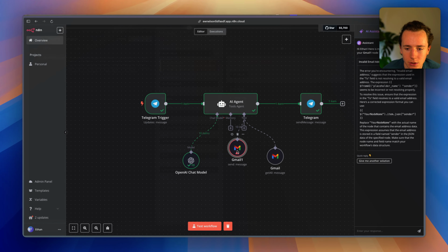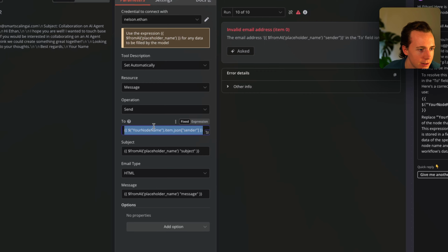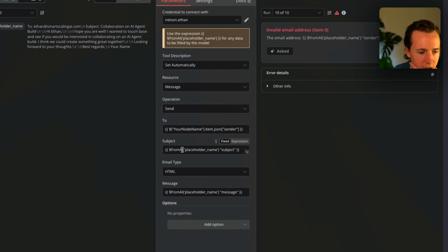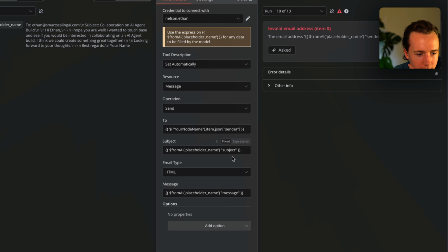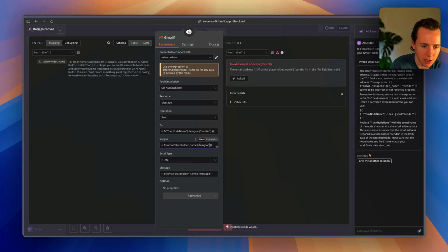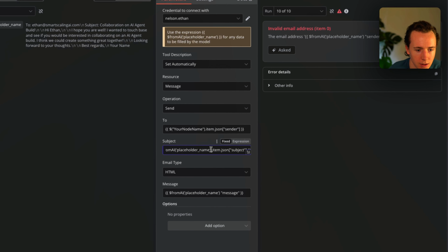All right. So now let's go back and figure out how to get this thing to send. So this is the placeholder name, which is this placeholder name. And so it looks like from AI placeholder name dot item dot JSON dot sender. So let's add that in here. So it's going to be dot item dot JSON. This is going to be subject. So boom. And this is going to be message, I believe.